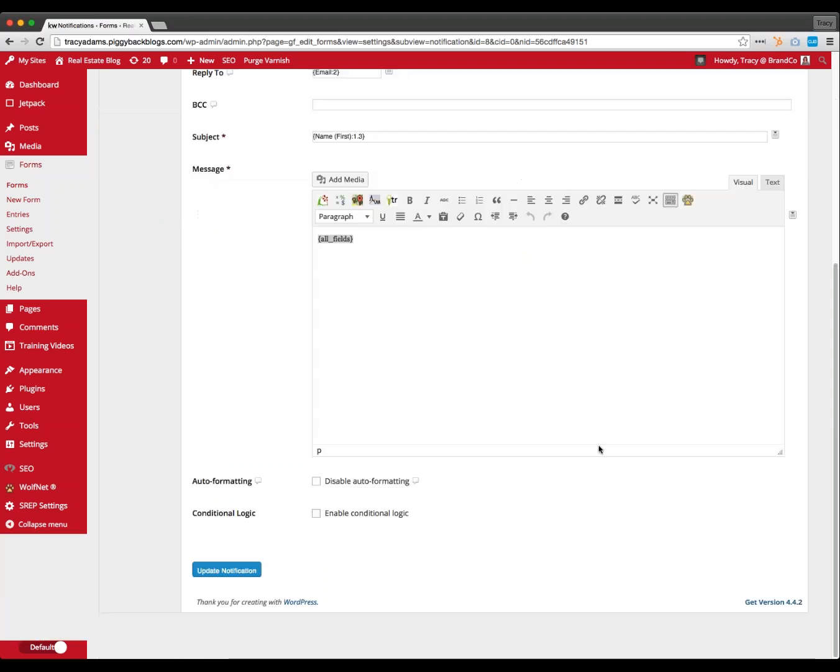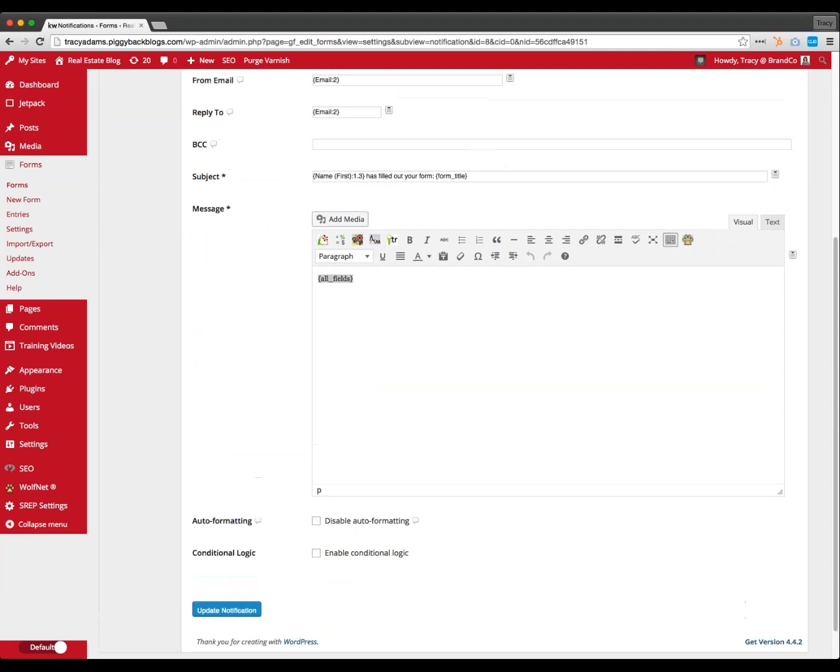first name has filled out your form, and then we could put in the form name. Where is it? Form title. You could be as descriptive as that, especially if you have multiple contact forms inside your website. You may want to have some more determiners listed here.